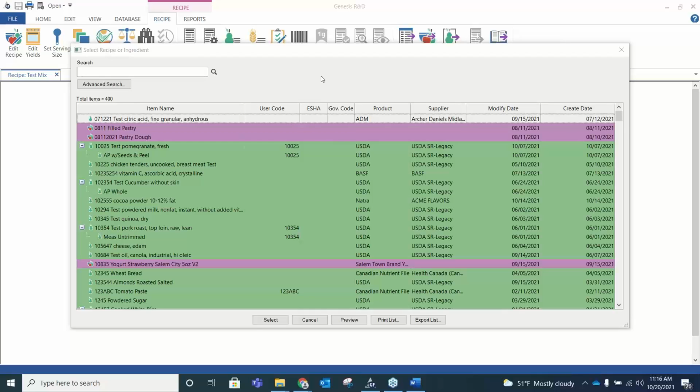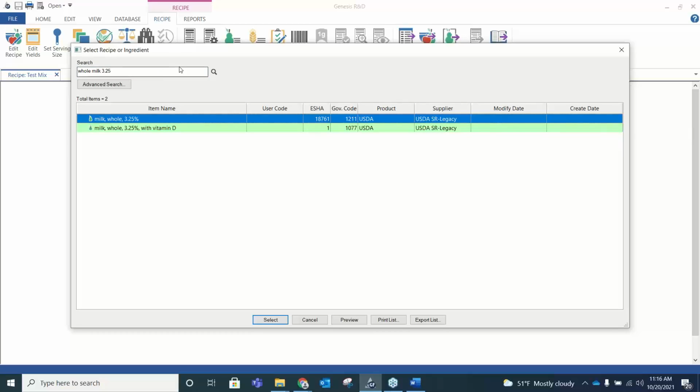We're going to start with the basic search, the F4 search. And so if I go in here and I just type in milk or whole milk, 3.25. So it's going to bring up the items with that using the name here. And I'm going to show you a couple of different ways to get to the same item. You can see that the ASHA code for this is 1 and that the USDA code is 1077.